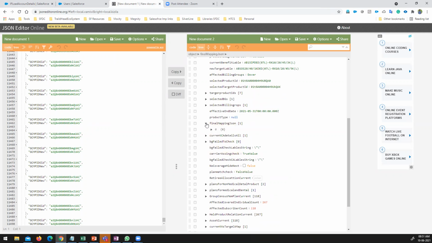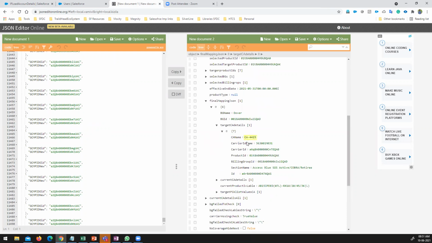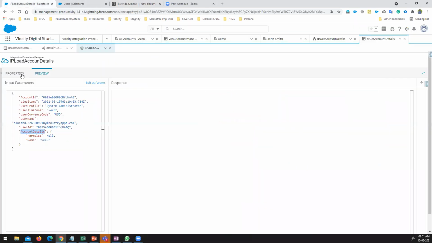Here you see final JSON map is there, under one object is there, under target details is there, under some details is there. If you want to target a specific object, you call it like final JSON node colon target details. That's how you call this object, and you pass this information to another tool or something else. Here I just have account details. I'll copy this account details.